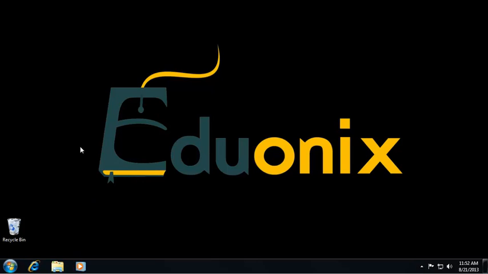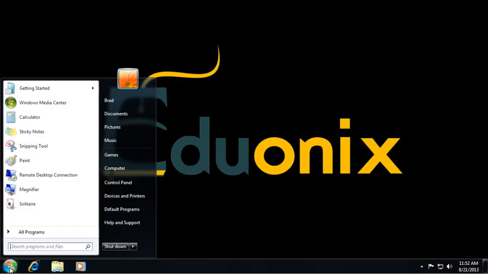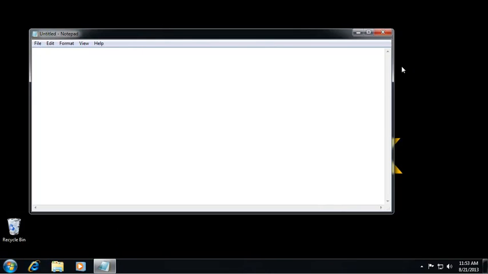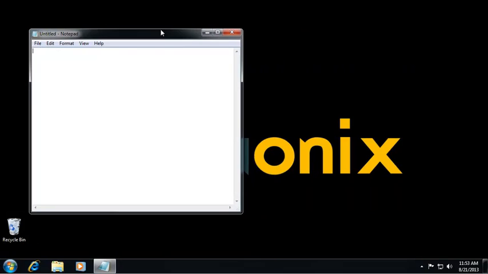So what I have here is just a fresh installation of Windows 7 Ultimate, and we can just search for Notepad. Oh, it's not typing. And we can use this to create our HTML pages.